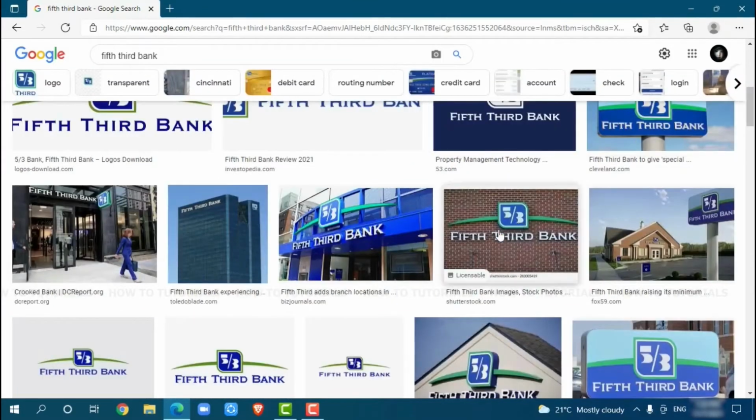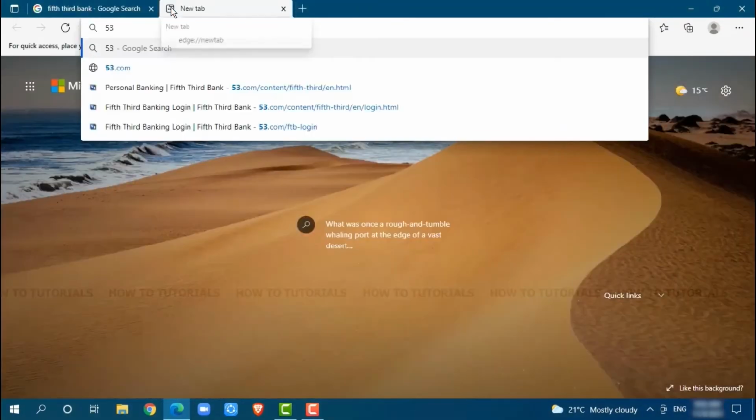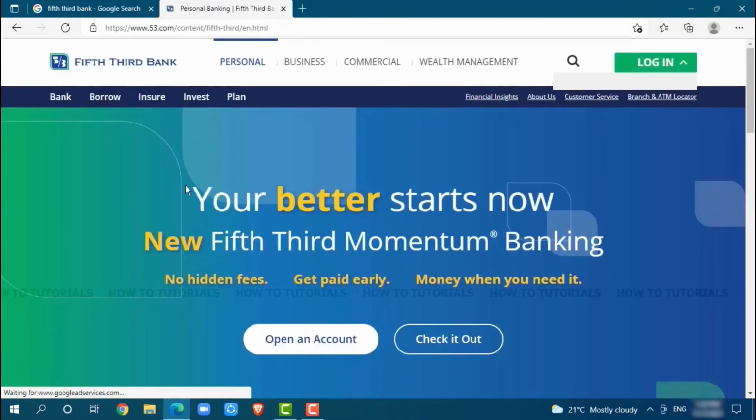First of all, you need to open any web browser on your PC, as I am using Microsoft Edge for this. Now go in for a new tab and search for 53.com and press enter. At the official webpage of Fifth Third Bank, you need to click on the login option on the top right corner.